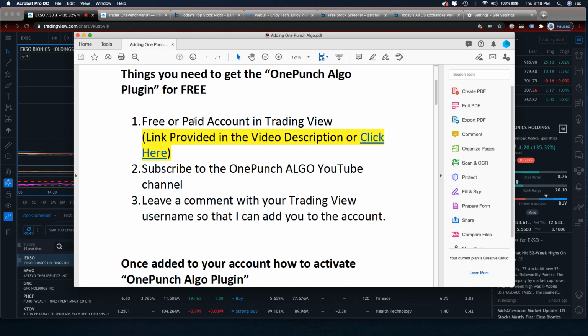Alright, for new accounts, things you need to get the OnePunch Algo plugin: a free or paid account in TradingView. Link provided in the video description. If you don't have a TradingView account, you can have a free account or a paid account. It's up to you guys.